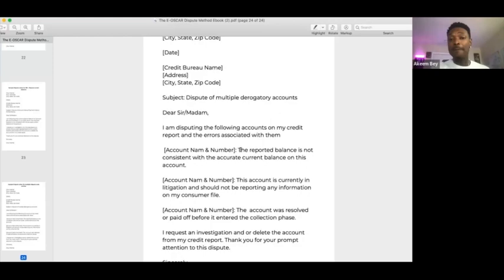This is why you want to study these eOscar codes. You want to get this ebook, study these codes, use the codes, and use the language that's in them to draft your own letters for the accounts that you need removed. And I'll be doing more workshops on this as well.